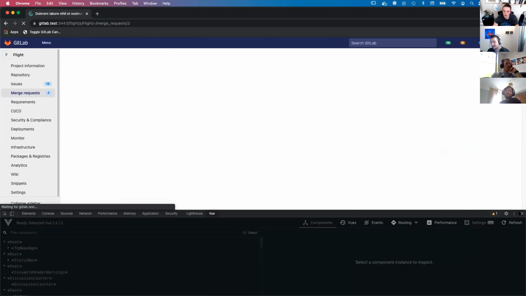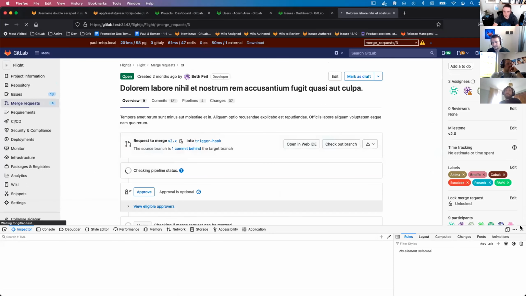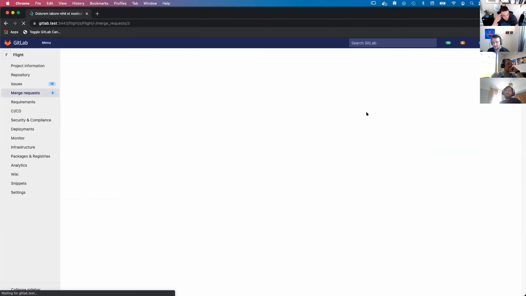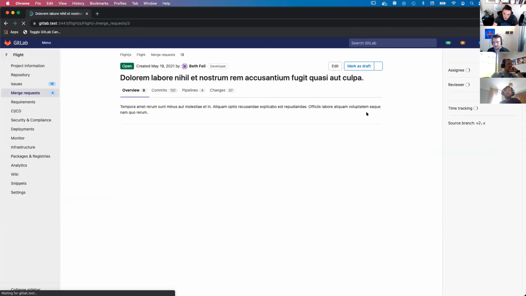Oh, it might be because I have the console open, so it's like disabling cache. I don't know. So I probably need to turn my computer off and on. It gets so slow at times.